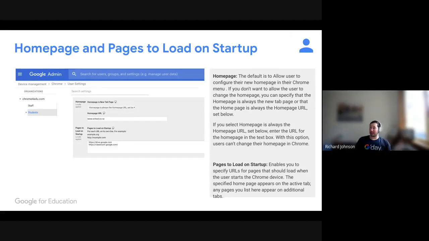So home pages and pages to load on startup, this is very useful for a school environment, especially if you have a landing page or an intranet or quick links to different resources. Always good to have your home page set up. And then also any pages to load on startup. We find this great for younger years so that they don't have to type in drive.google.com or go to different icons. It's just there ready to go as soon as they open the lid of their device.